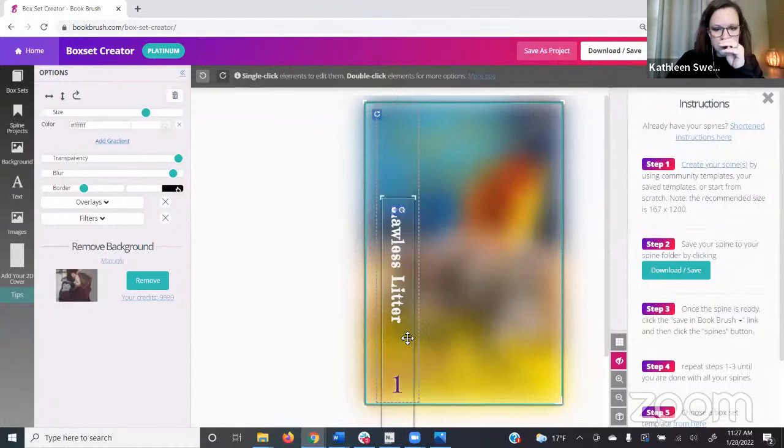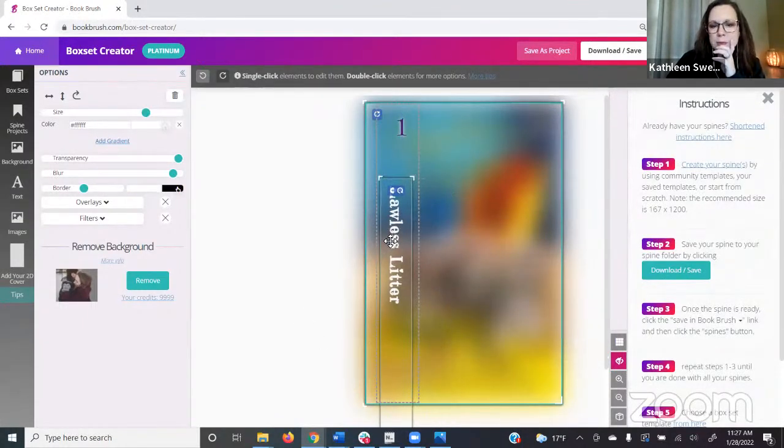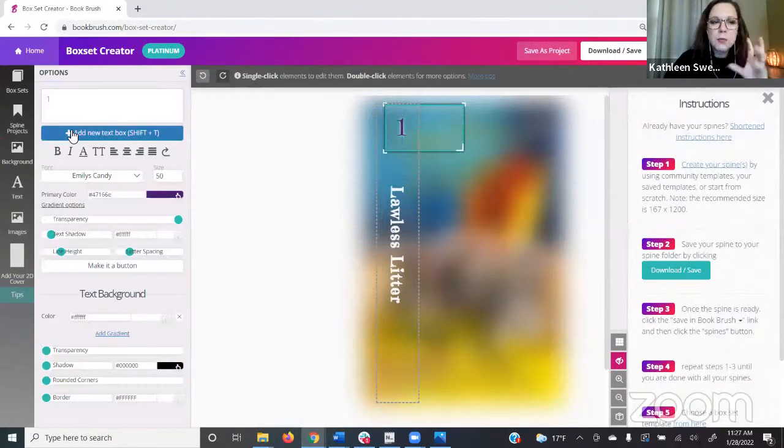Now, a couple other things that you can do. I'm going to move this to the top here. And sometimes what people like, instead of a number with a numeral, they like the words for the number, like the number word. So I'm going to type in 1, but we'll make it a lot smaller.